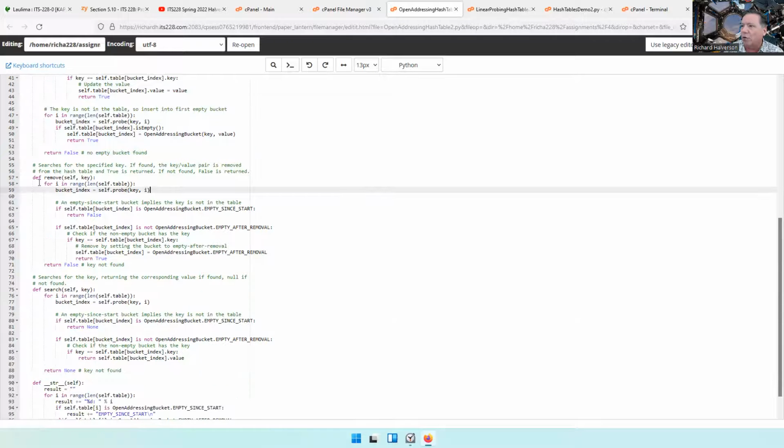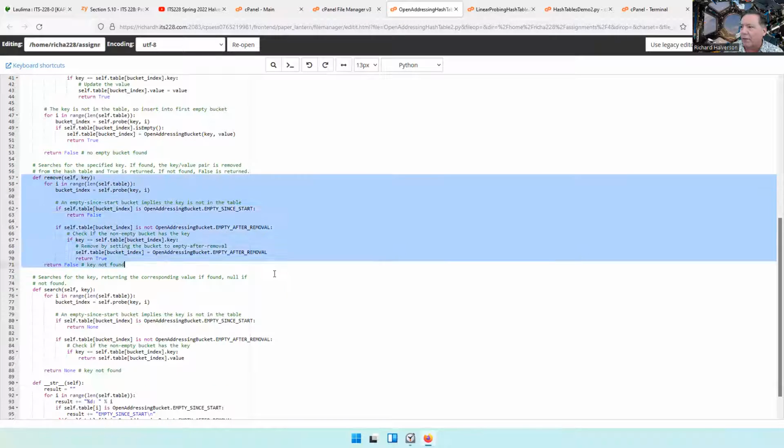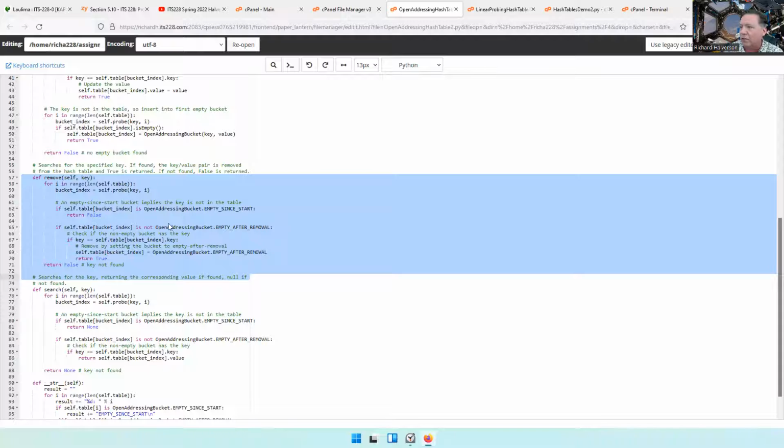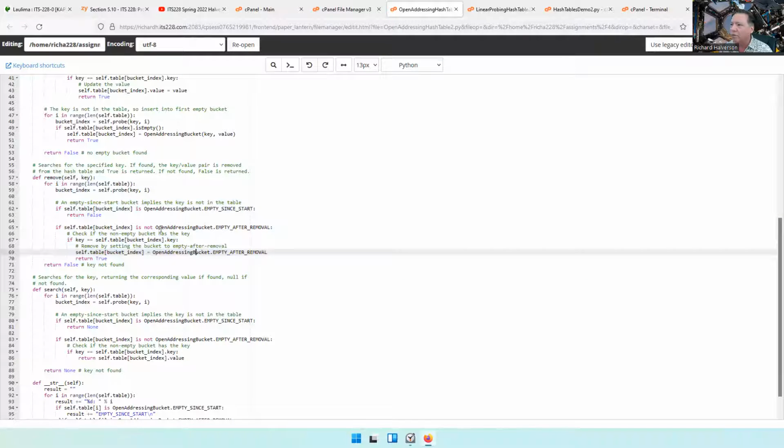And then there's the remove method. And this search is to find it. And if it finds it, does it return it? No, it doesn't return, it just removes it. Okay, so if it finds it, then it just removes it. And here it sets the bucket to empty after removal, which means it's empty now, but there used to be something here.